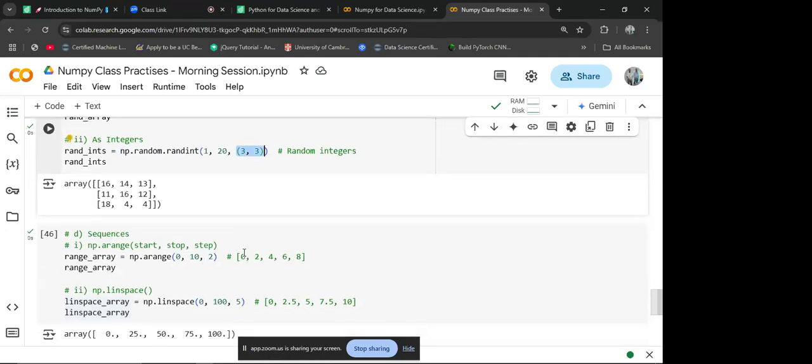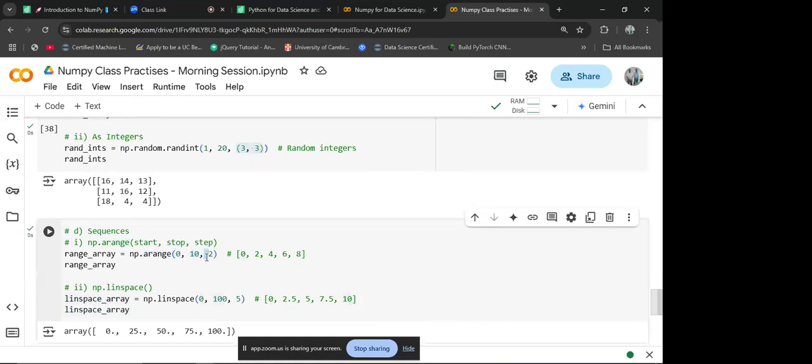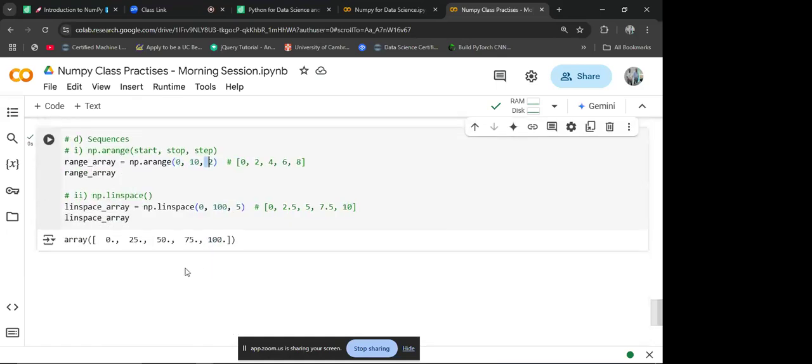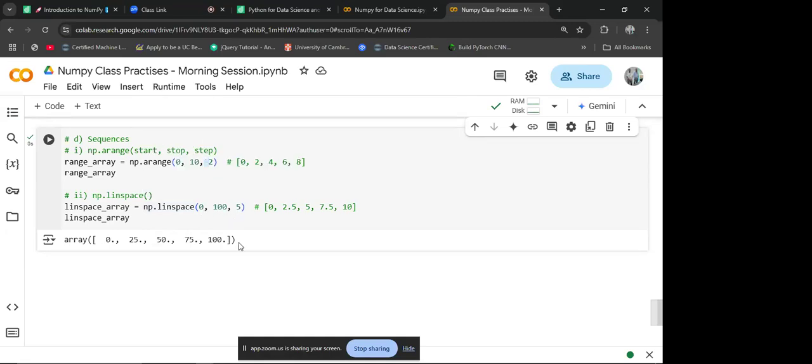And then finally, you can also create NumPy arrays using sequences. So you can work with a range whereby you specify the start, the stop, and the steps you take. And also you can create an array using what we call linspace, in such a way that I want an array that ranges between 0 and 100, and I want to spread them into 5 items. And now you're getting the linspace here.